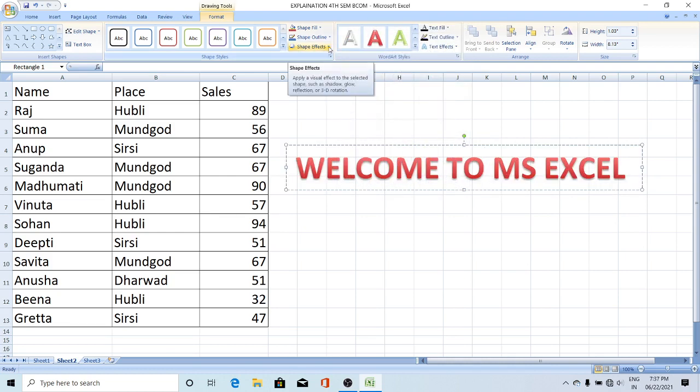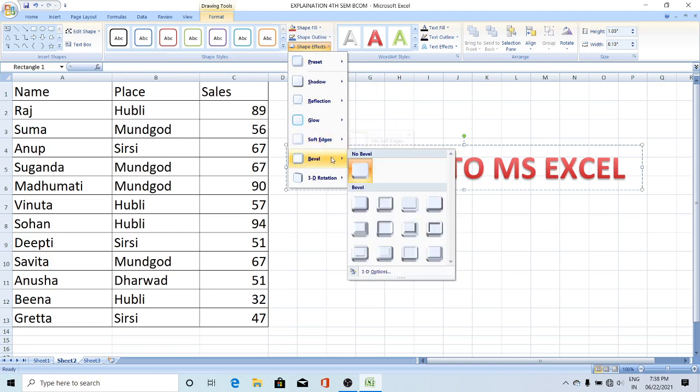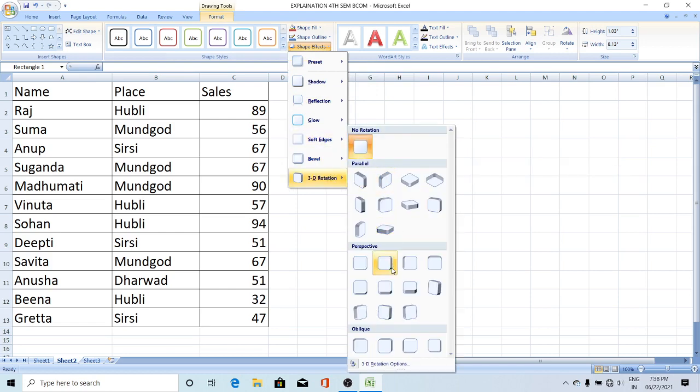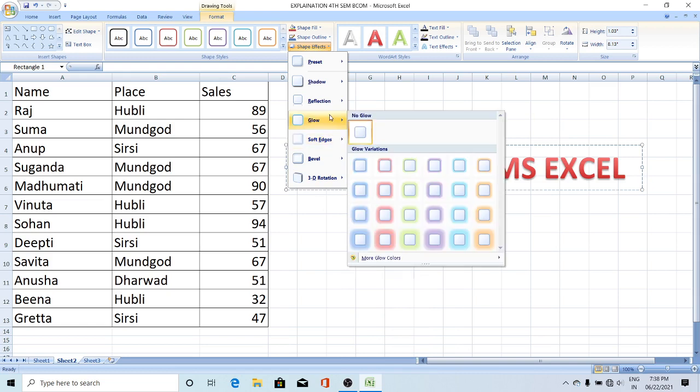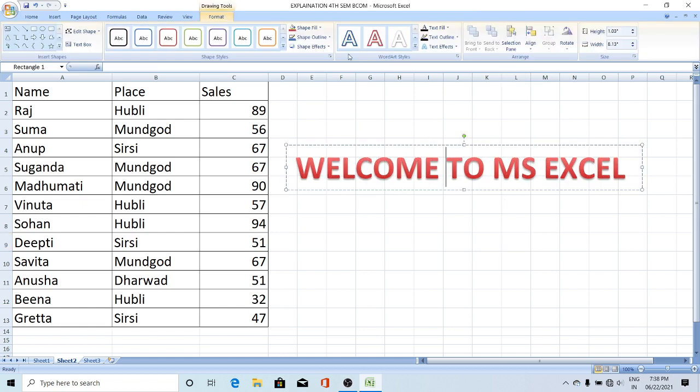Shape effects also you can give here. Soft edges, this one we tried. The 3D effect you can set. See that changes. Whatever changes you want, you can set. If you want similar text for your worksheet, you can apply that in a 3D effect. Glow you can do here. With everything you can make changes over here.